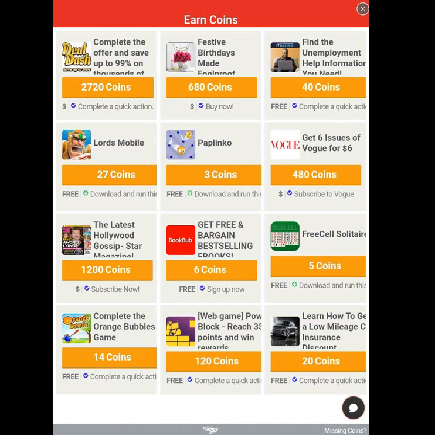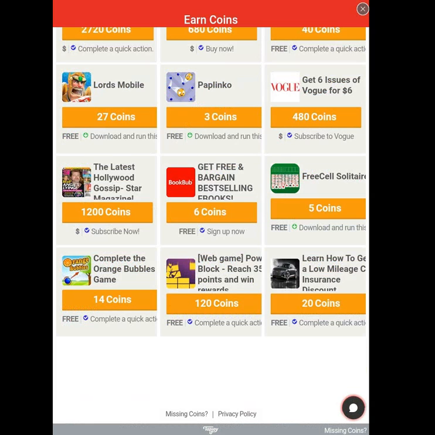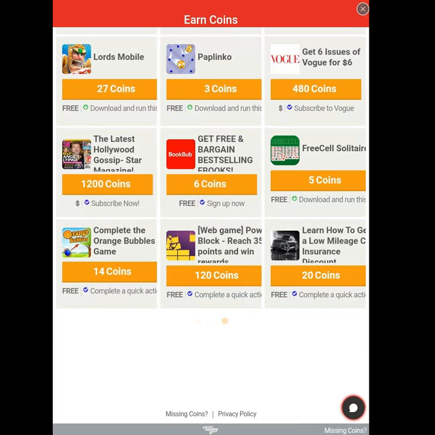And again, I was able to do these apps on multiple devices. So in a nutshell, that's pretty much it. If you see, there's another one right there, 5 coins to download the FreeCell Solitaire.